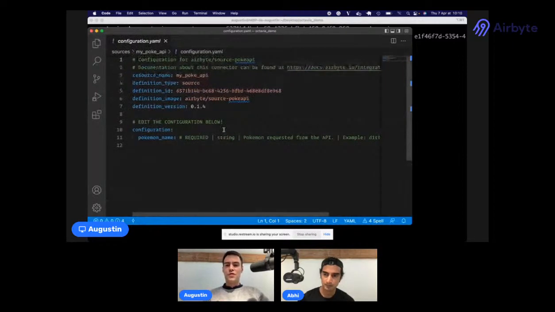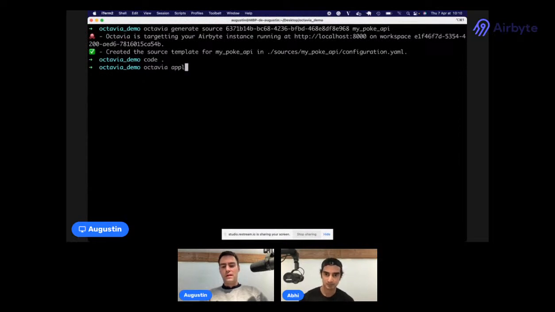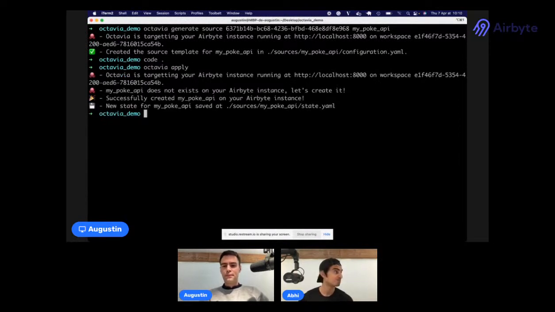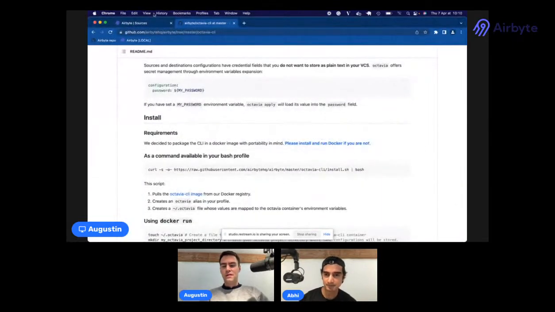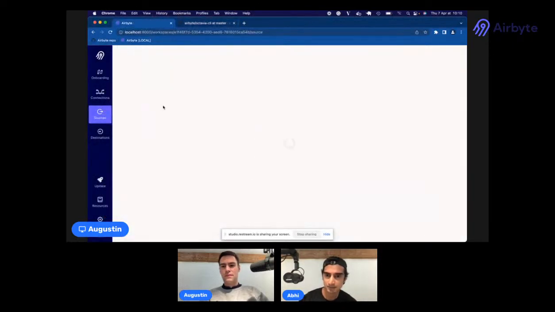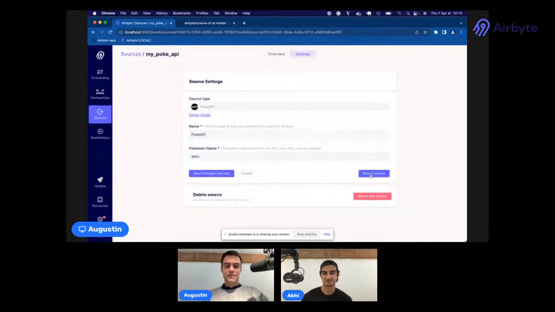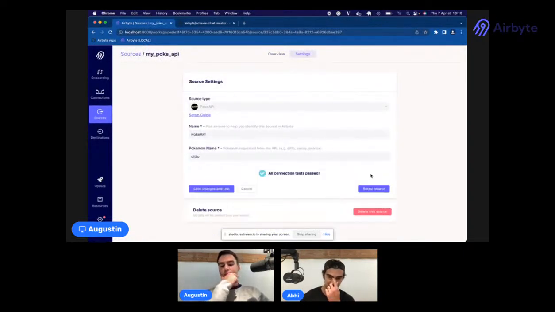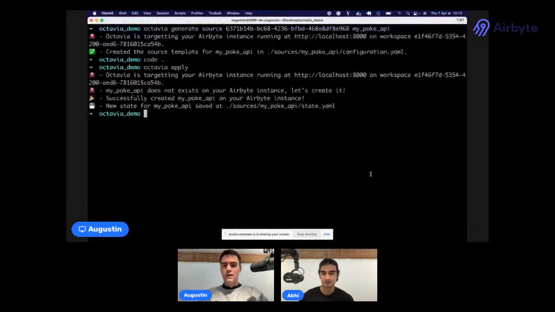For each connector, the configuration structure is a bit different, but this one is very simple. I just need to set the name of the Pokemon I want to replicate. So here I'm going to use ditto. I save it, and my configuration is ready to be applied with Octavia apply. So now the Pokemon source should be created on my Airbyte instance. I'm refreshing, and it is. And I can test it to check that everything works as expected. So it does work.